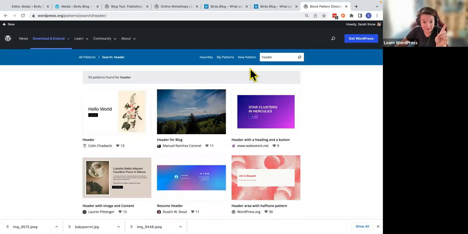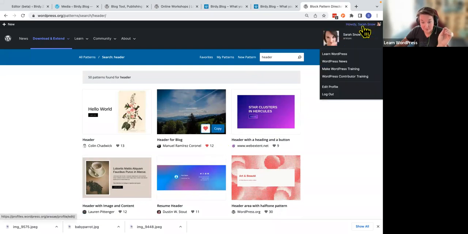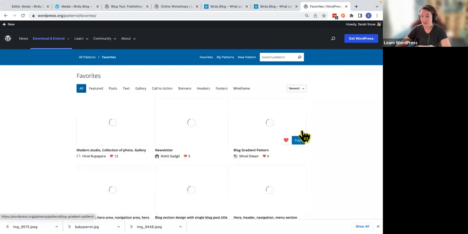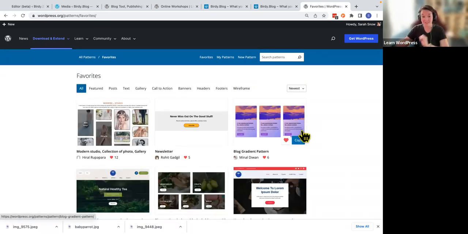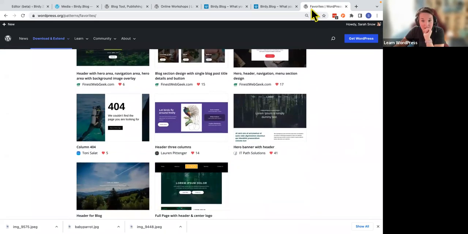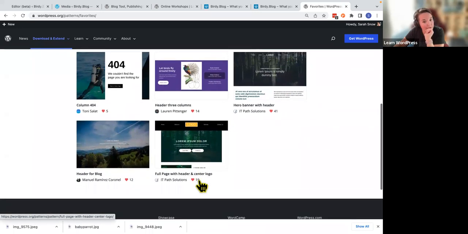So I did a little bit of pre-thinking. You'll notice there's a heart button for some of these here. If I press that button, that's going to save this, provided that I'm logged into my WordPress.org account. And now if I head to favorites, all of my favorite patterns that I have saved with that heart button are right there. So as far as headers go, let's see, which one did I like? This one is speaking to me. So is this one. I think I like this one a little bit better.